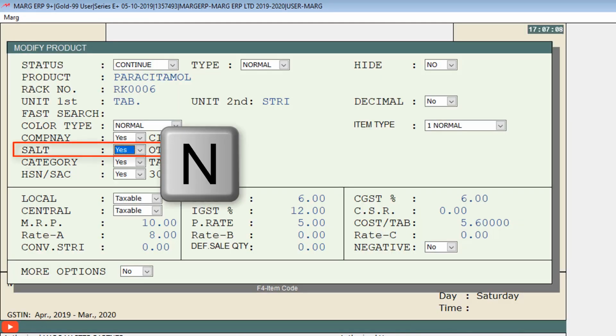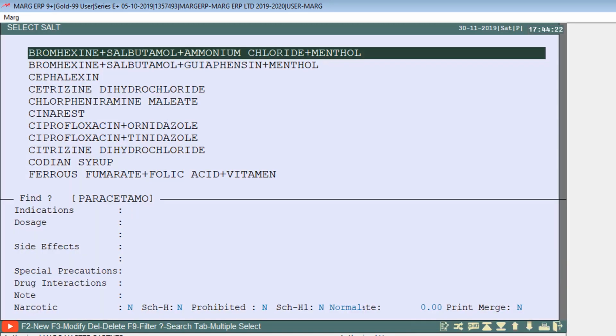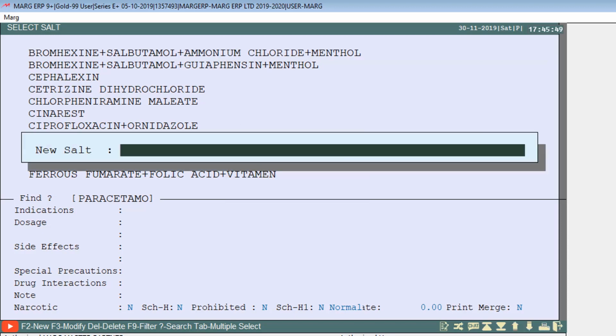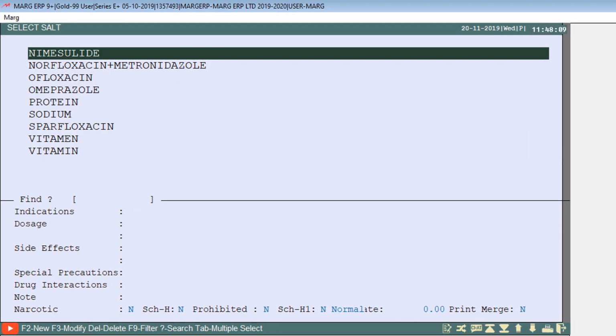Now we will press the N key in the salt field. Then this salt window will appear. You can select salt for the paracetamol item. We will select salt, and if that salt is not available in the salt list, then you can press the F2 function key and create new salt. In this way, new salt will be created.